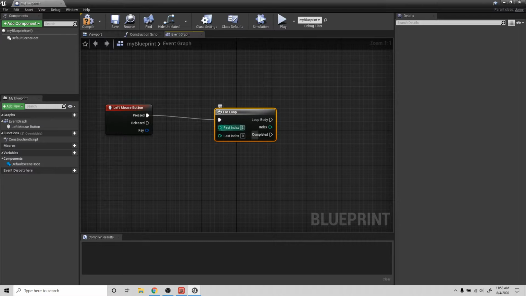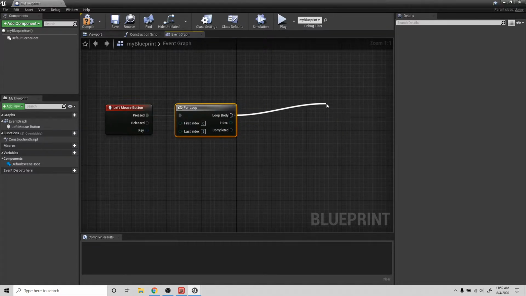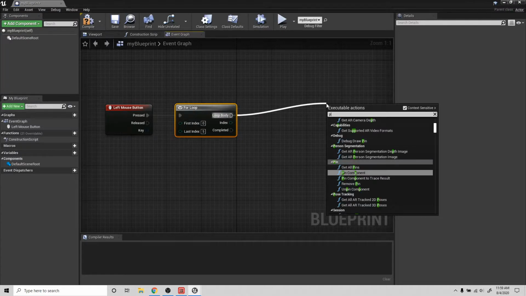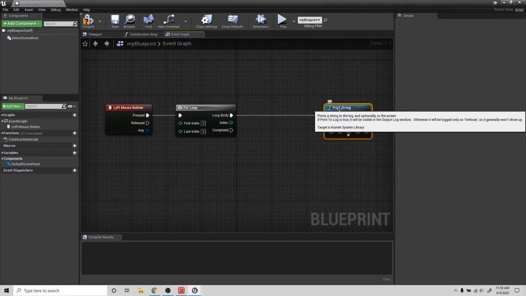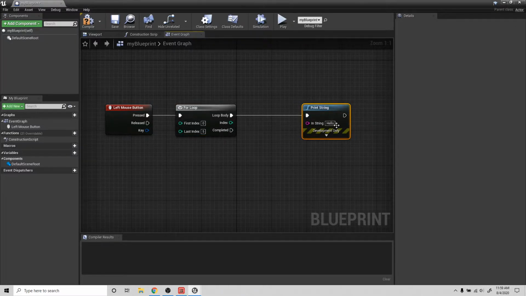So right now it's going from 0 to 0, so it's not going to execute at all because it's looping 0 times. But if we increase this, it'll loop once and so forth. So I'm going to have the last index be 5, and it's going to do one loop for 0, then 1, 2, 3, 4, and 5. And just so that we can see this work, let's take this and do a print string. There you go. Each time it loops, it's going to print hello.